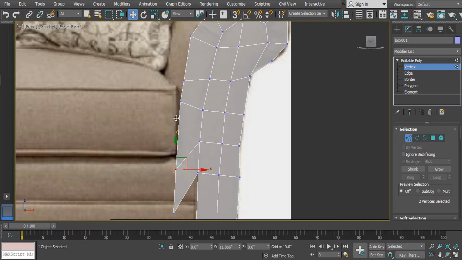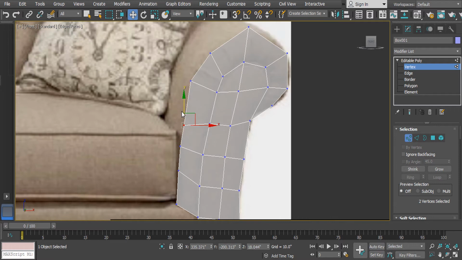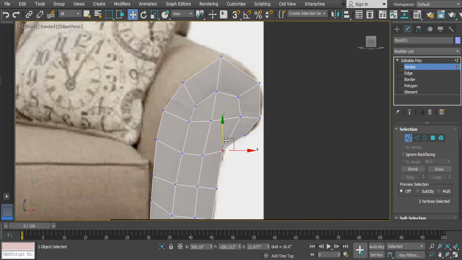So the similar way you can move it. So you need to careful while moving the vertex. So this is the detailing sofa modeling. We starting from the sofa model.